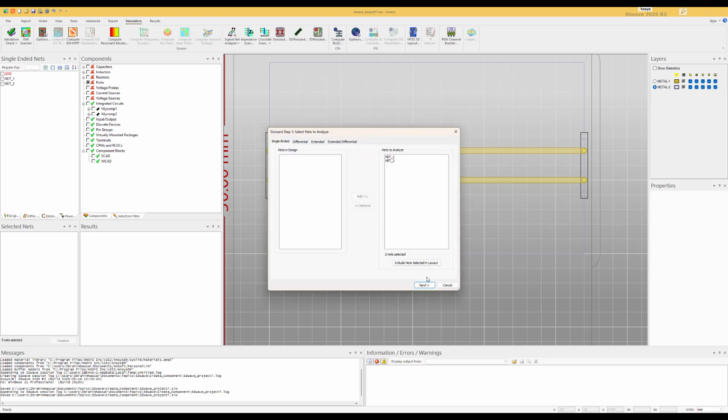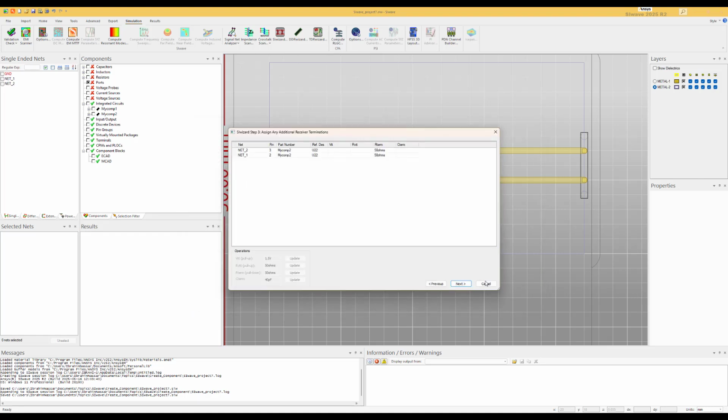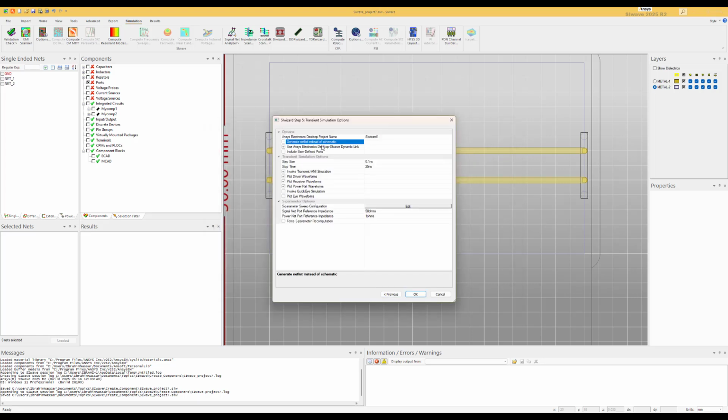Okay, so let's open the SIwizard now. So again, you see now it's not complaining. We select which nets do we need to analyze. So they are already here. And hit next. We define which one is the driver and which one is the receiver. So let's assume the driver is at U11 component side. And we hit next, next, next. And let's assume here that we want to link it to ANSYS electronic desktop. And we hit OK.